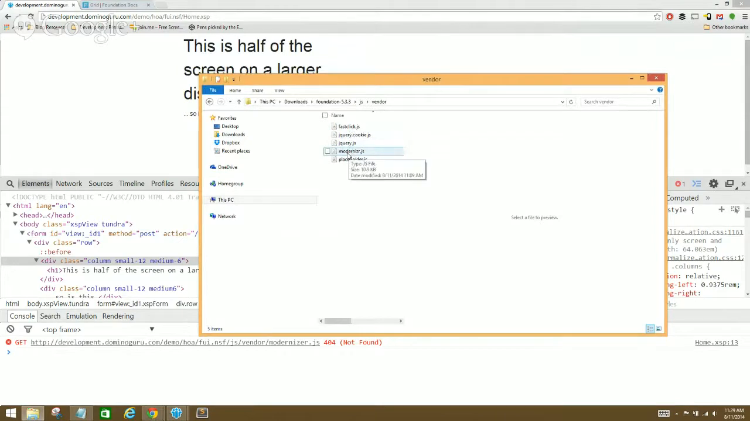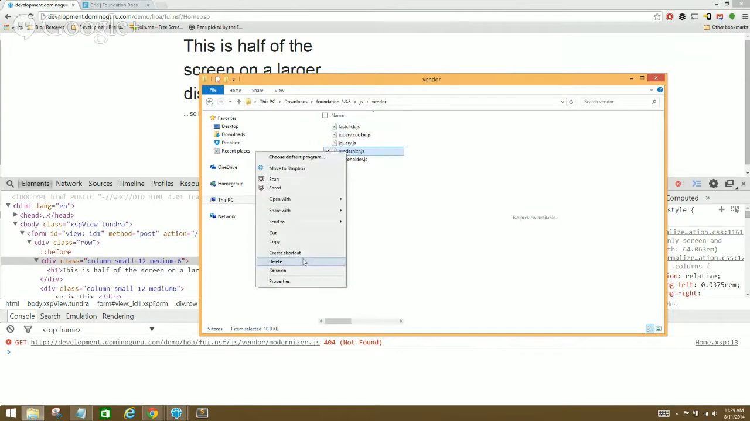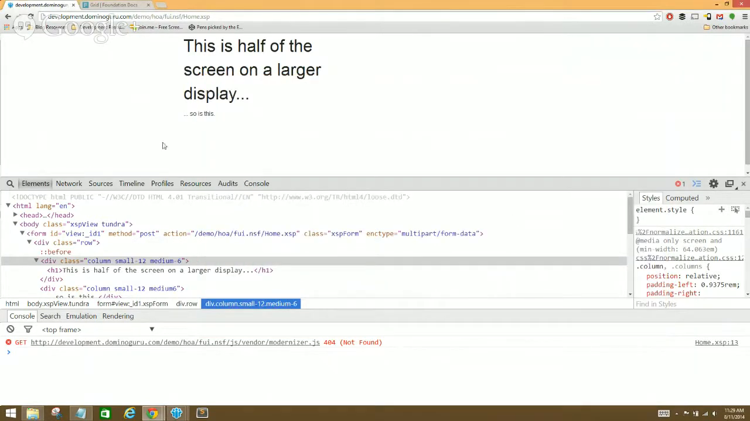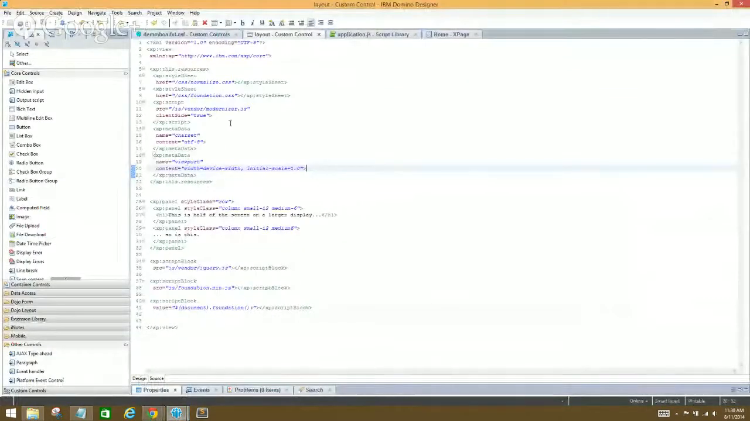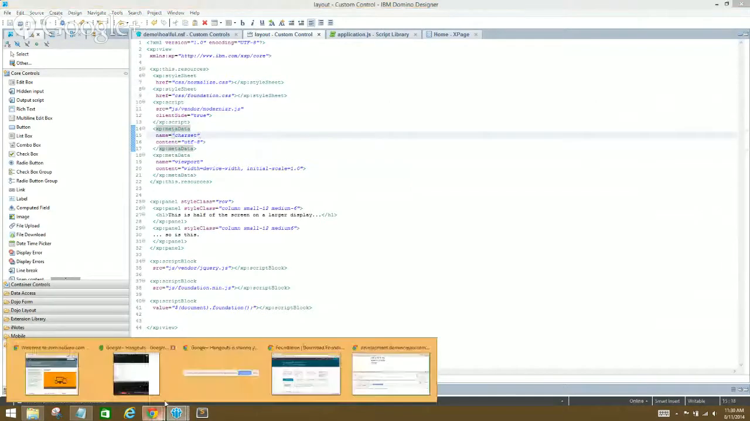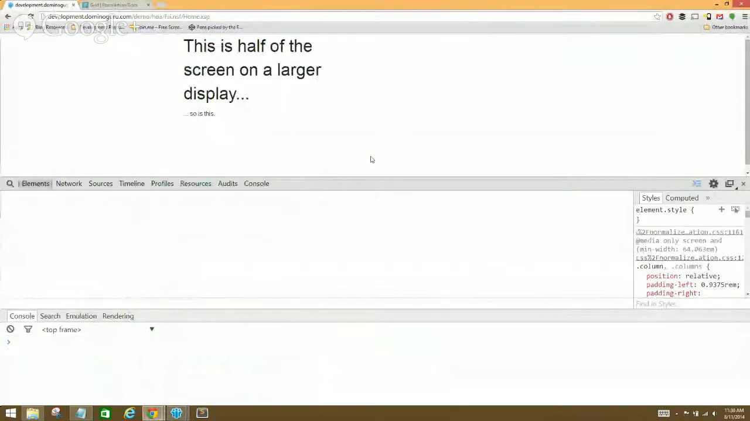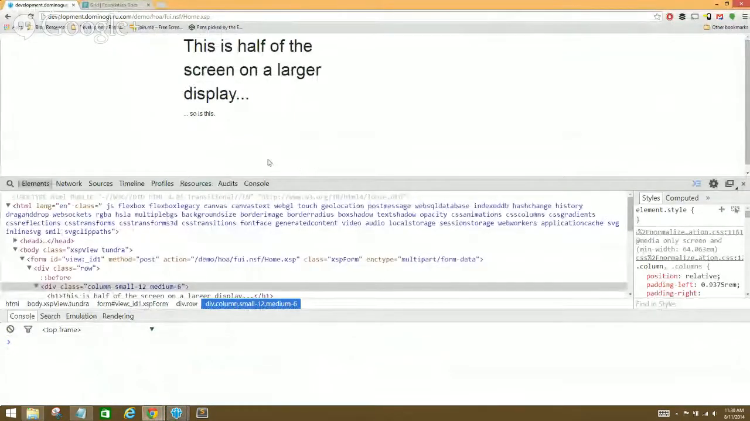Vendor Modernizer is there. Oh, it's because I misspelled Modernizer. The good news is it's nothing code-wise that's causing the problem. It's all a PEBCAK. The problem exists between keyboard and chair. So let's see if I can continue to make a fool out of myself.